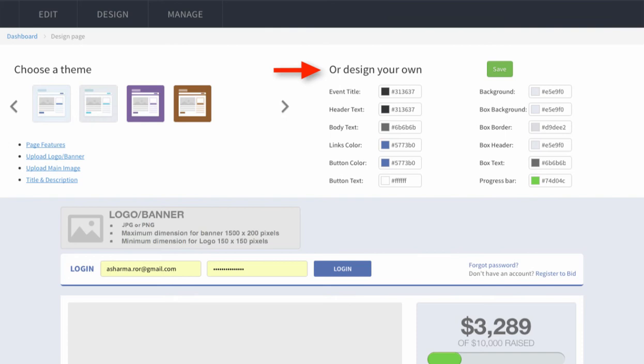Underneath the Choose a Theme section, you're going to notice 4 bullet points. The first one is Page Features. This is where you're going to be able to add and remove all the page features from your auction page. So this would include social media buttons, Donate Now buttons, auction totals, things like that. The Upload Logo or Banner. This is where you're going to add a logo or banner to your auction page. The Upload Main Image is just a main image that you can add to the body of your auction to give it a little bit more life.